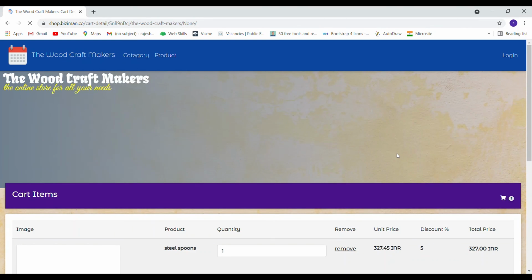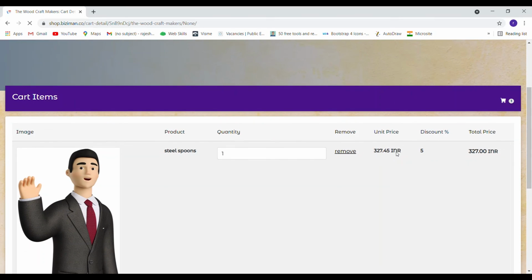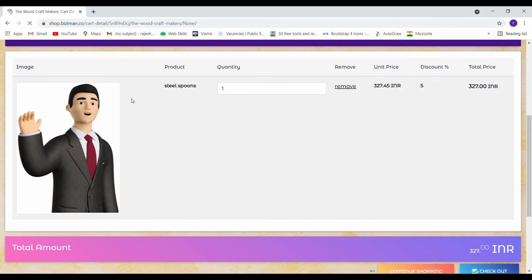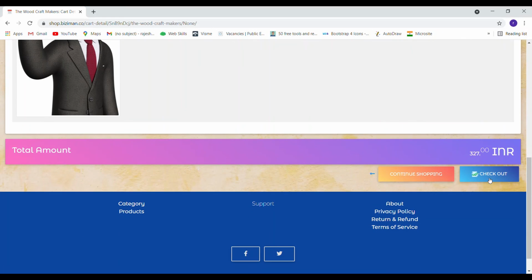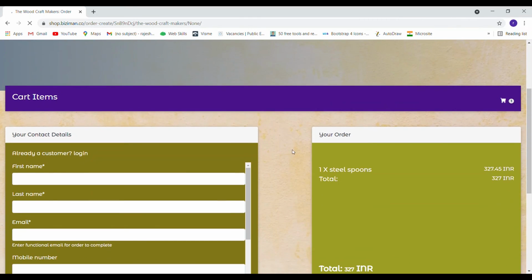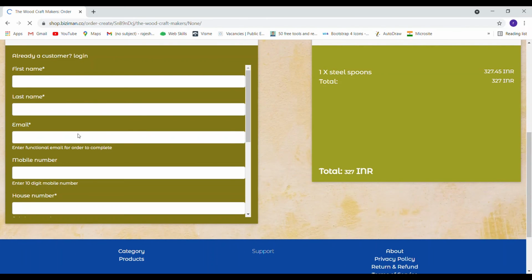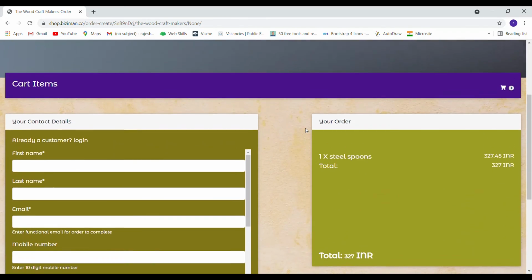We go to the cart. This is how the customer will shop on your site. This is the spoon image. This is the spoon quantity he is buying. This is the cost at which he is buying. This is the total price. So he says checkout. So with the checkout, he is brought to the last page where he will fill in his address and then he will check out.